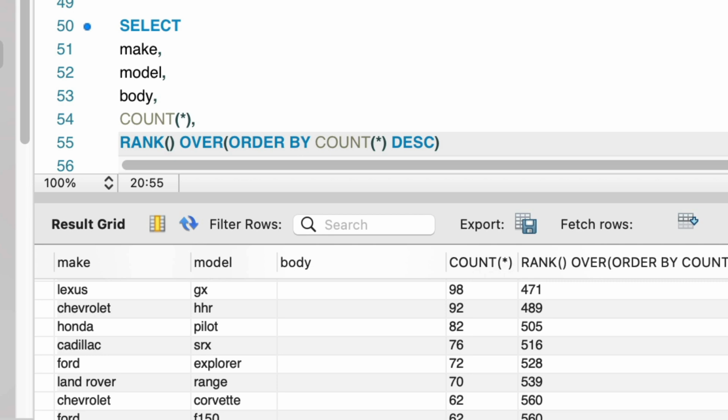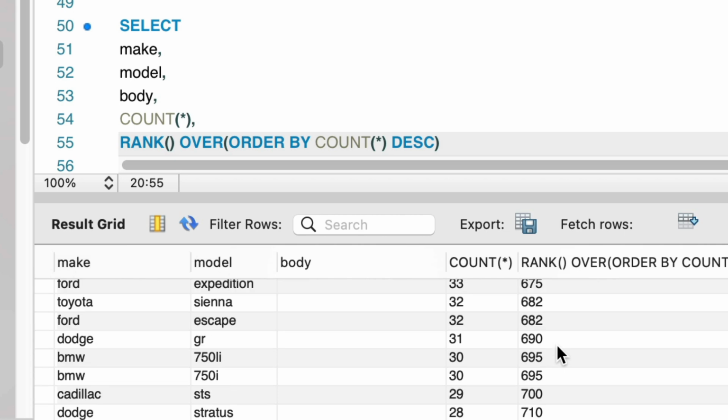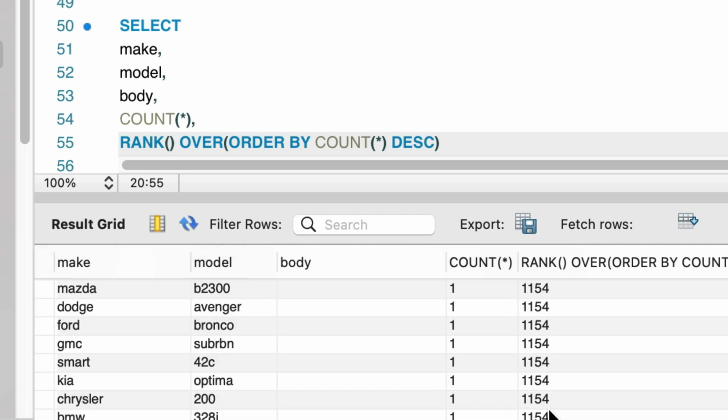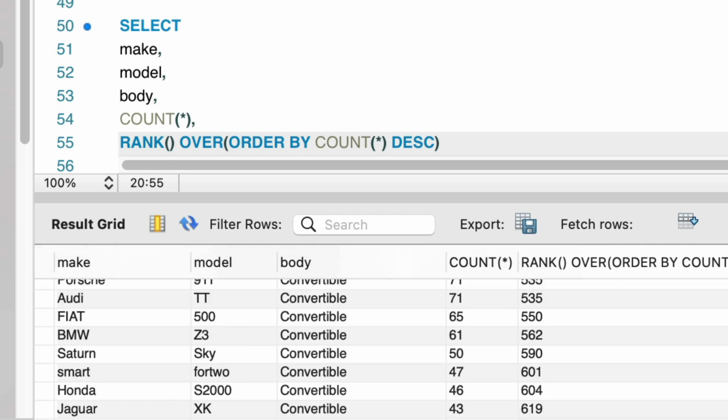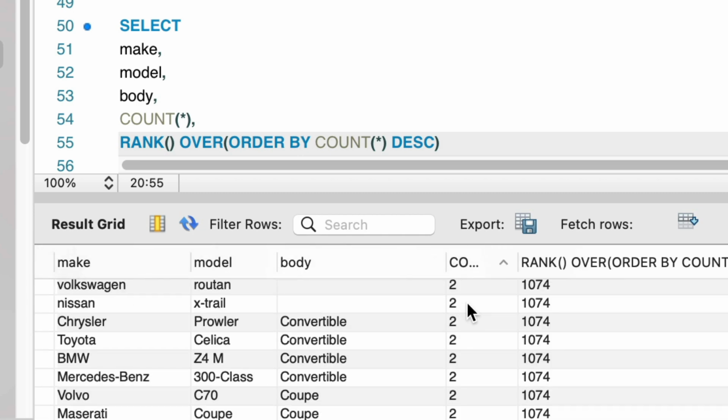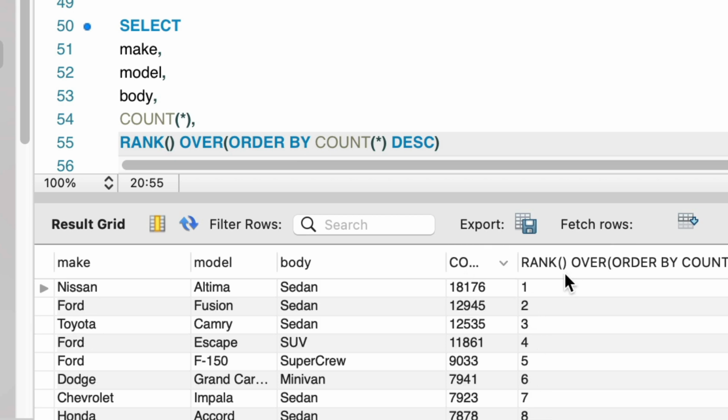Each row has a rank value. We can scroll through the results and see how the value changes. The rank value is quite high. This is actually because the rank is calculated for all records. If we sort by the count value in descending order in our results, we can see that the rank values start at 1 and go up from there. However, we don't want the overall rank, we want the rank within each type of body.